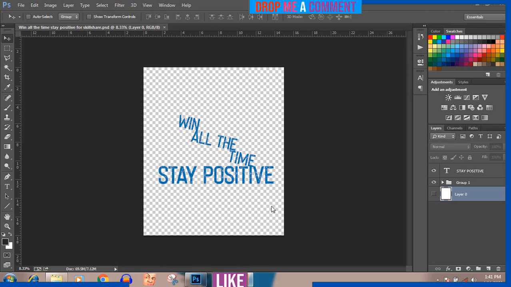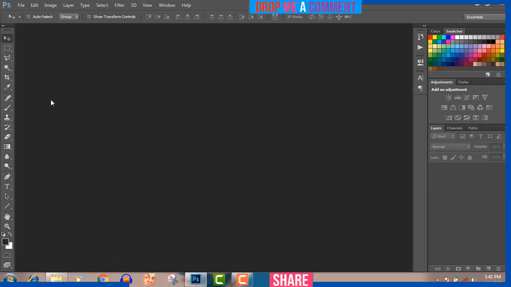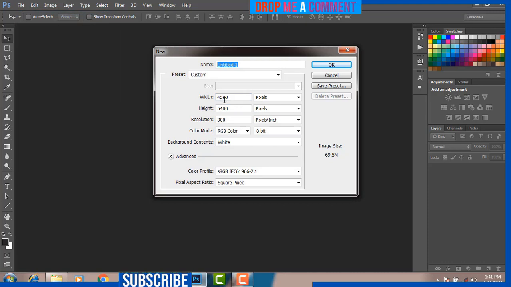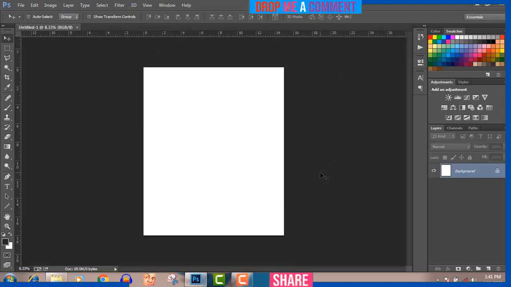So to do that, remember how to create new layers. So we're just going to delete this and create a new layer. So now we're starting afresh. So we'll go to File, New, and remember our standards 4500 by 5400. So click OK. For this one, I'm going to be doing something creative for the dog lovers. You guys are going to love this.